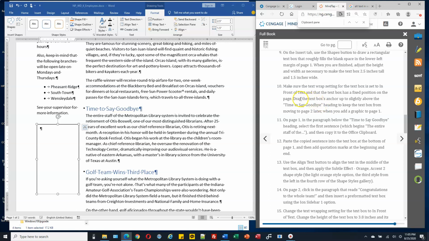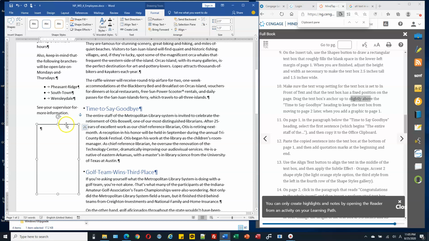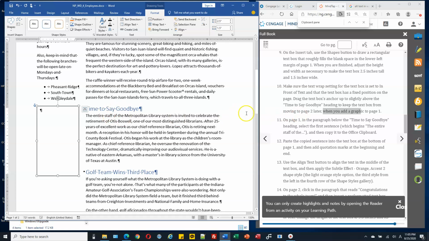Alright, next, drag the text box anchor up to slightly above the time. So let's move it. Click the text box, and then click the border of the text box, and move it a little bit so that it's aligned just above the Time to Say Goodbye heading. Okay. Don't worry about this later, just follow the instruction.